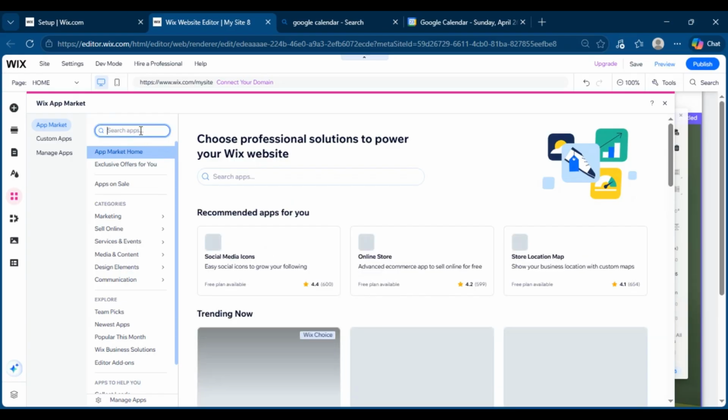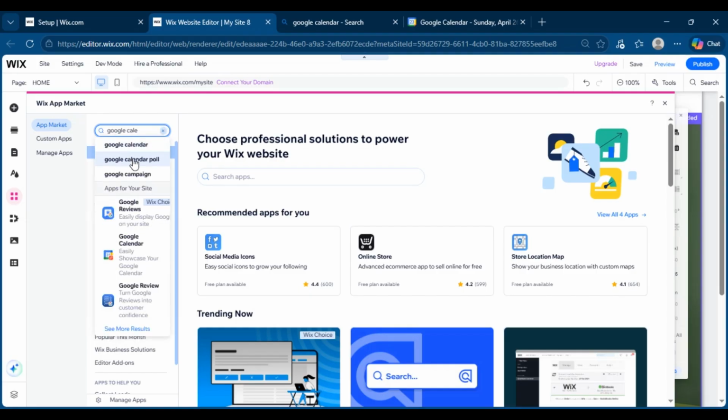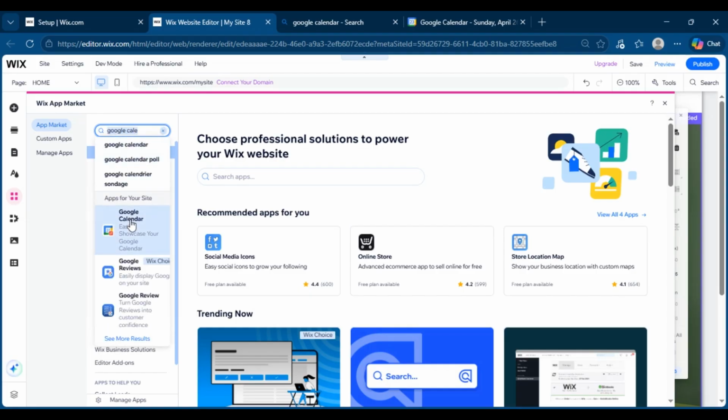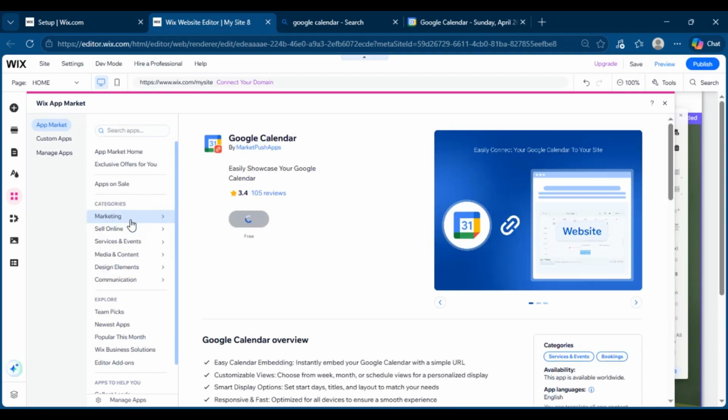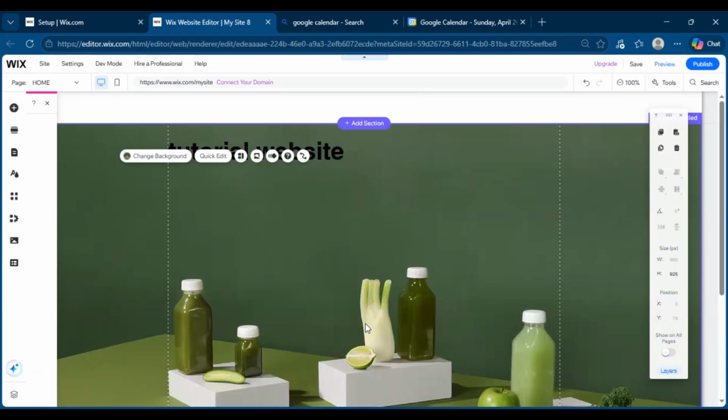Once the App Market opens, go to the search bar at the top and type Google Calendar. You should see it appear in the results. Click on it, then select Add to Site. Wix will automatically place the calendar onto your page, so you can immediately see how it fits into your layout.